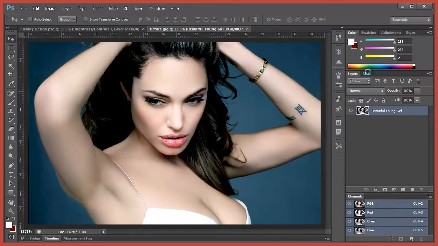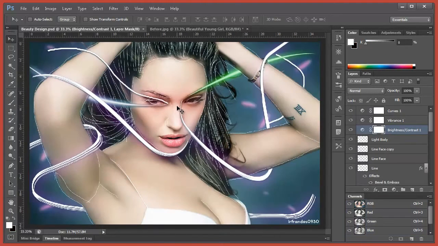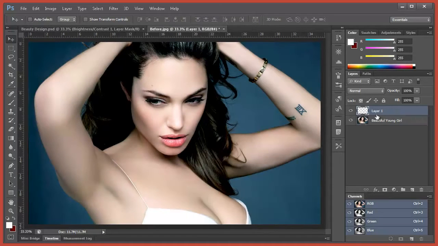This is great, and now I'm going to make some particles behind her, as you can see. To do that, create a new layer and call it particle, and you can just create a shape with the pen tool like this.